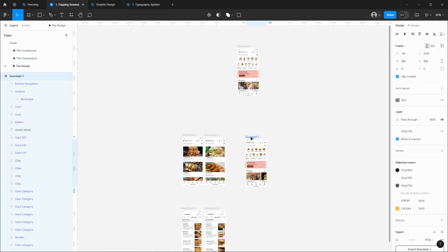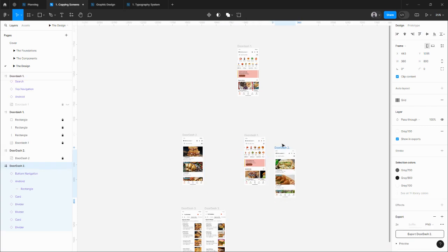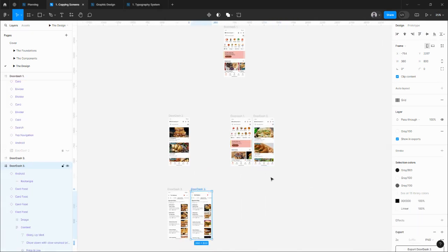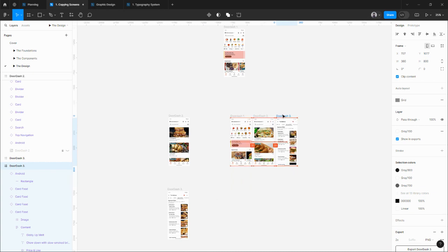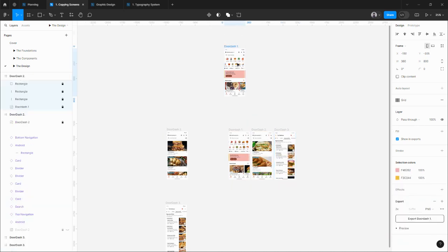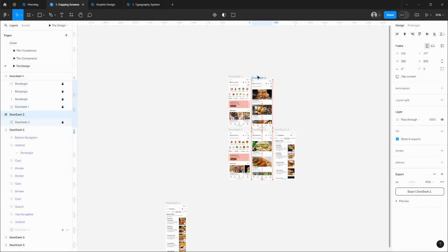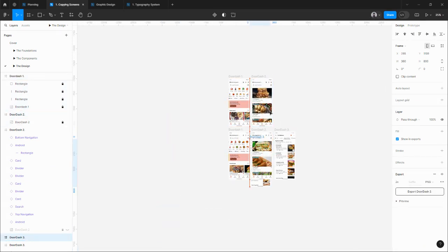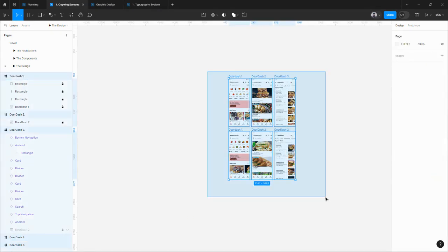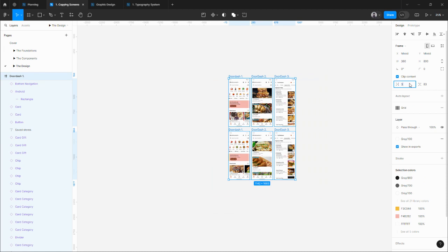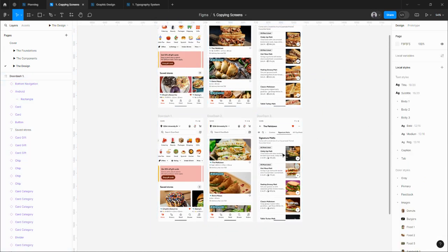Let's place them together. So this is the screen we made. This is another screen that we made. And this is another screen that we made. You can focus a bit more and see if there is any other detail needed, and feel free to change things accordingly if they look like something is messed up.